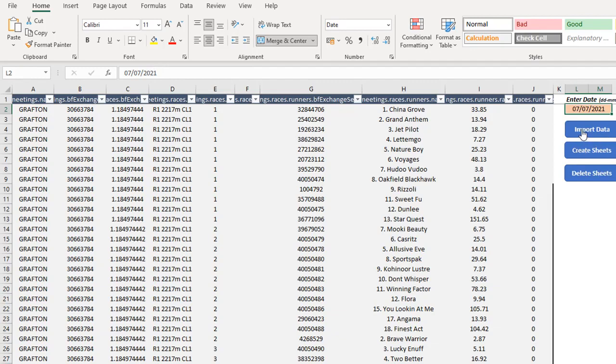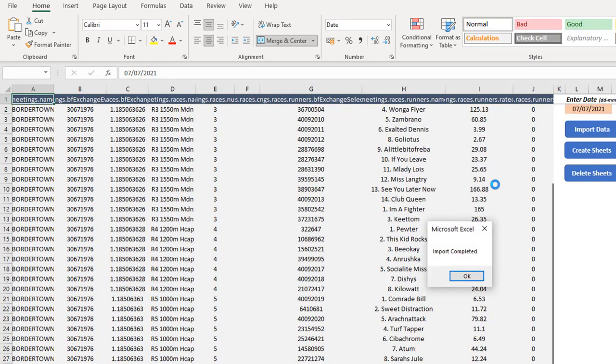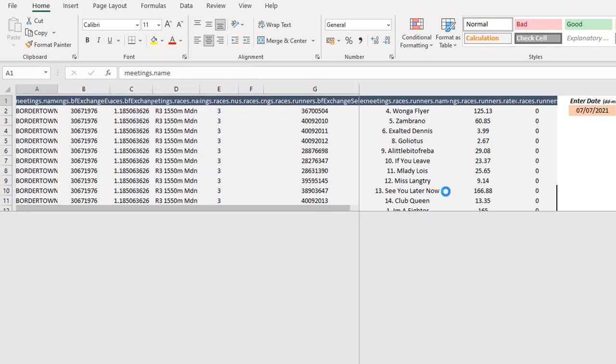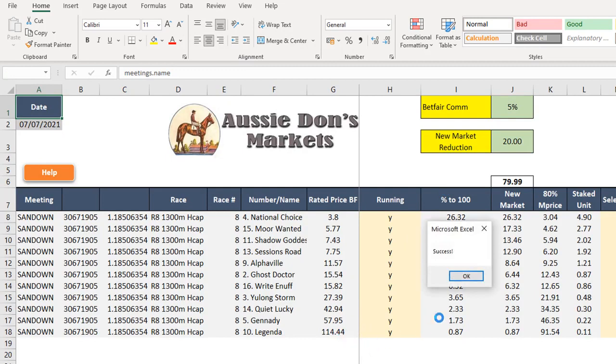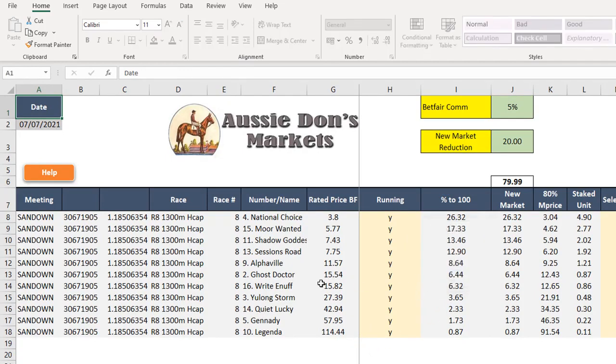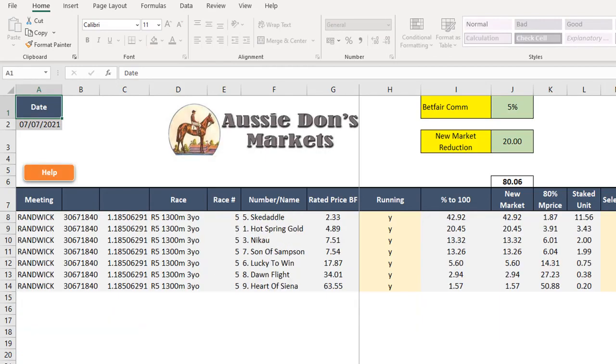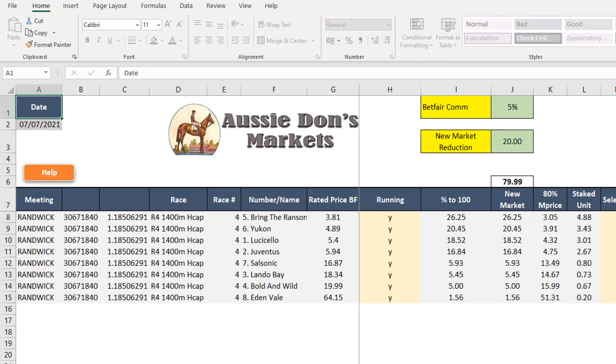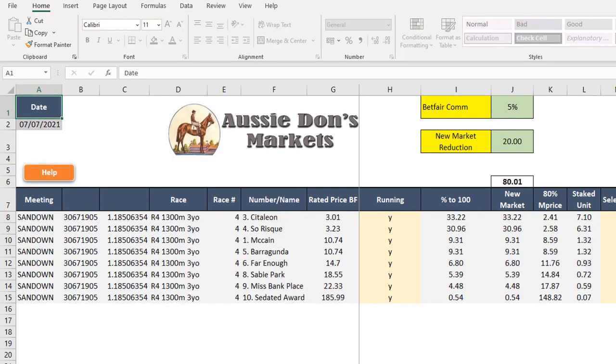So we're going to import data. This is going to go and bring in the data, which it's done now, and we click OK. And then the next one is create sheets. At the moment, all the data is just jumbled together and it's of no use to us. So we need to create the sheets, and what this actually does is put all the data into individual work tabs, race by race. Okay, it's done. So you can see how quick it is there. We click yes. So what we're going to get is the data that we need all down here in individual tabs.